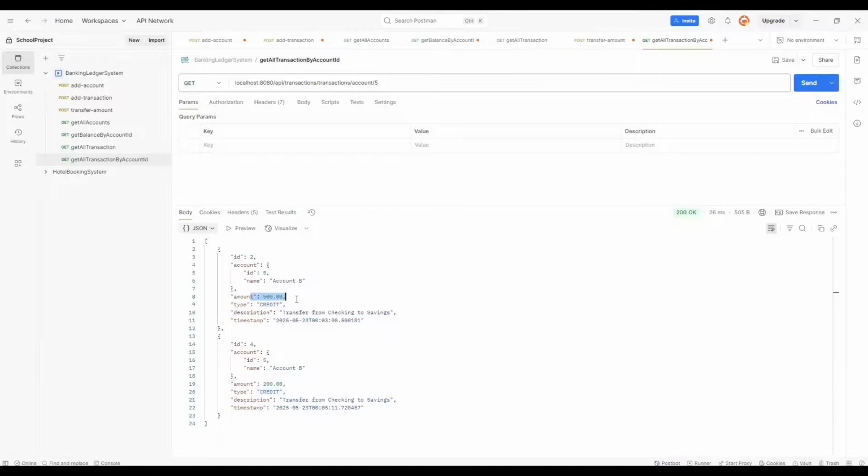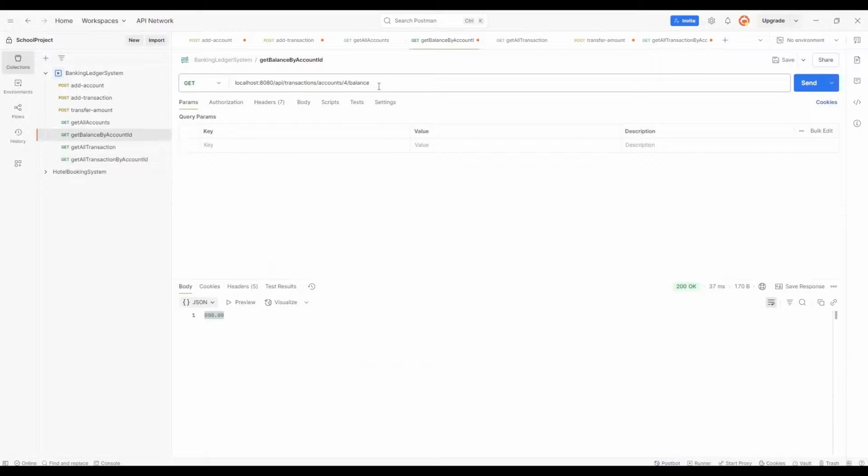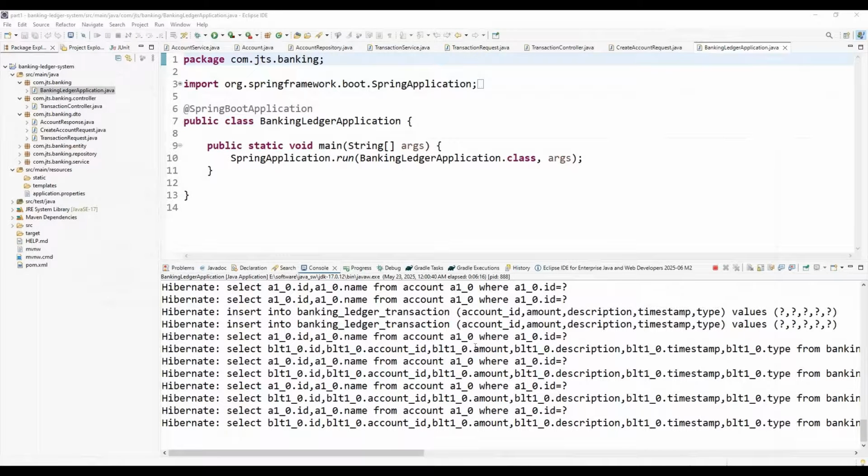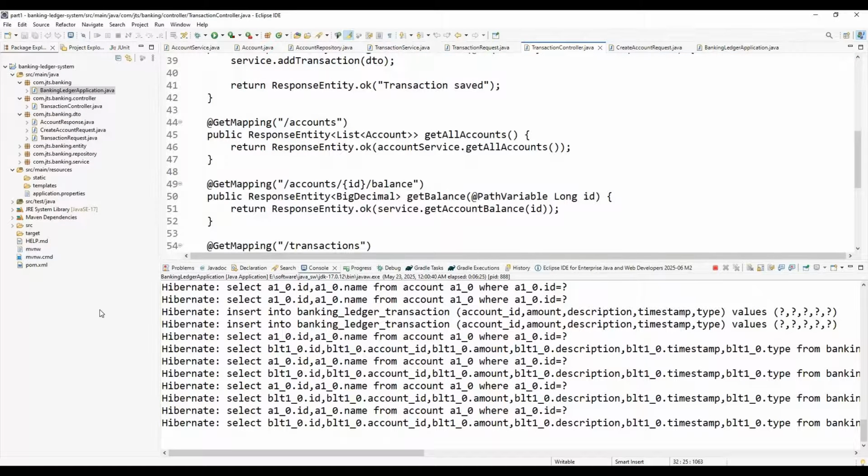There are 2 credits, because previously we credited 500 and now we transferred 200 from account A to account B. So the total balance is 700. And get balance is also showing 800. In this way, if you see, all the SQL statements are printed here, whatever SQL is executed during the transaction. Internally it is doing inserting, then updating, all these activities. So this is about the double entry system.